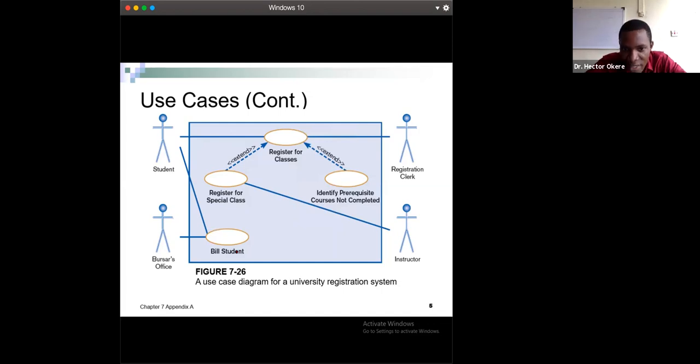Just this, bill student or make payment. One circle is a use case that is being performed by the actor. But a use case diagram is a diagram that contains both the student, the system boundary, the use case, and the connection.